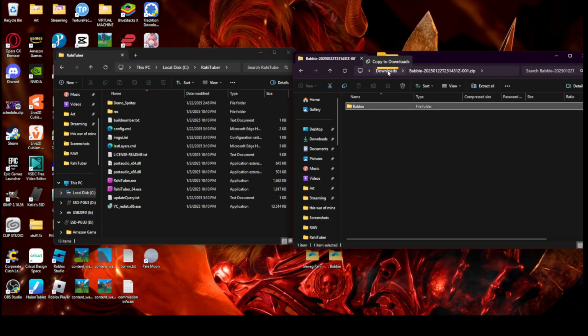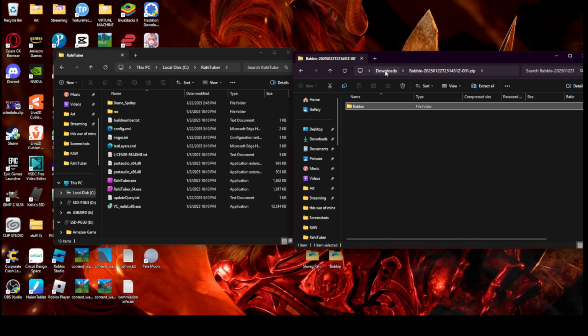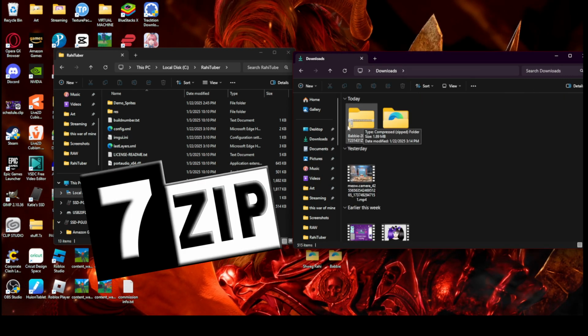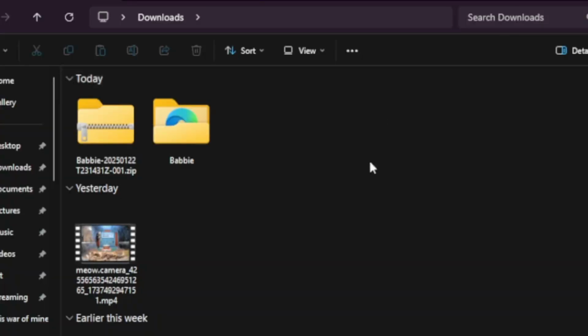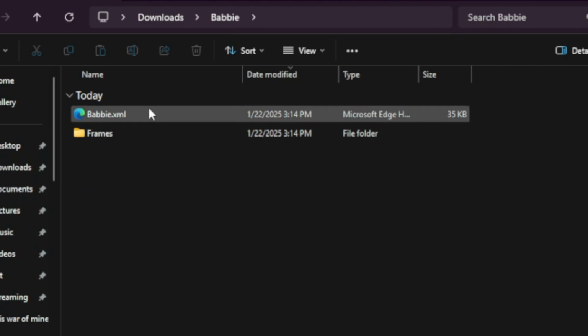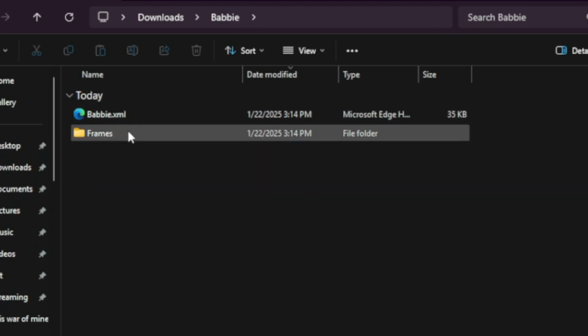I'm just gonna drag it out into the downloads folder. That's how I extract. There's other ways to extract if you have like 7-zip. Whatever works for you, just extract it into the downloads folder. And your folder should have the XML file and then the different parts.